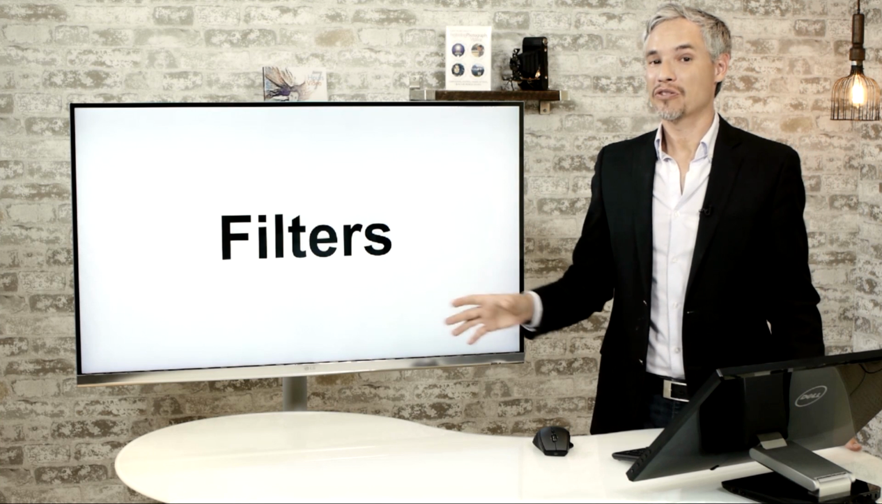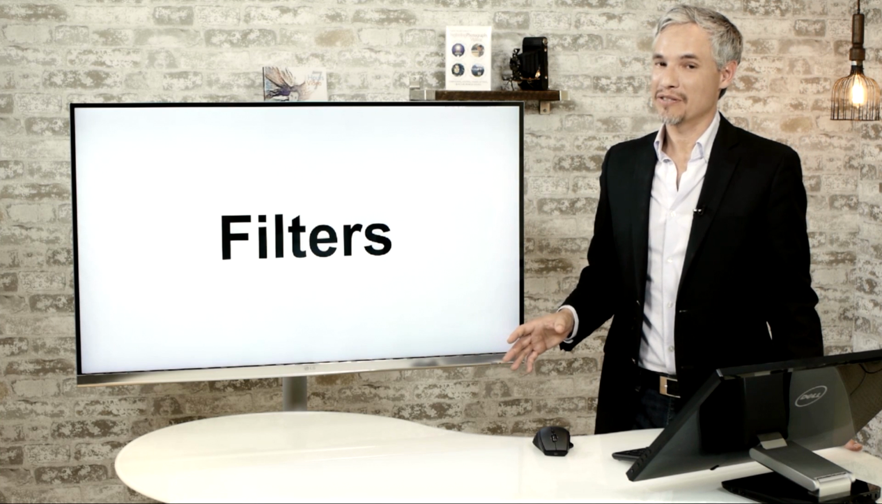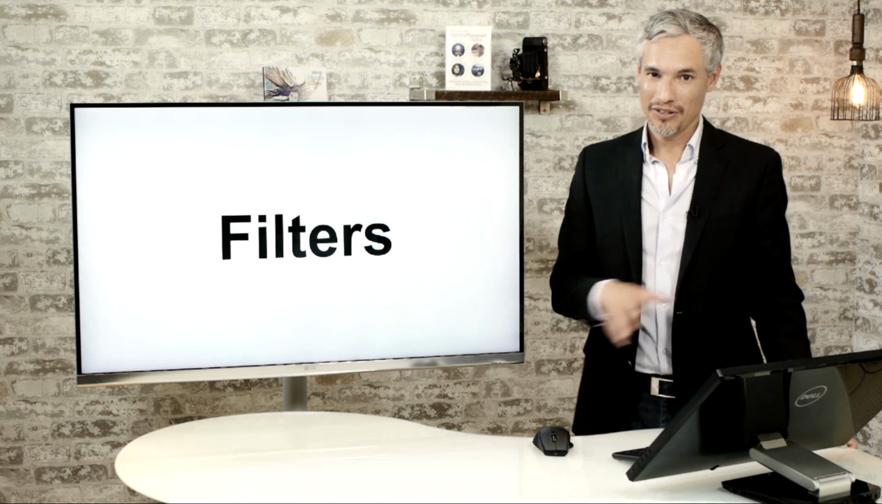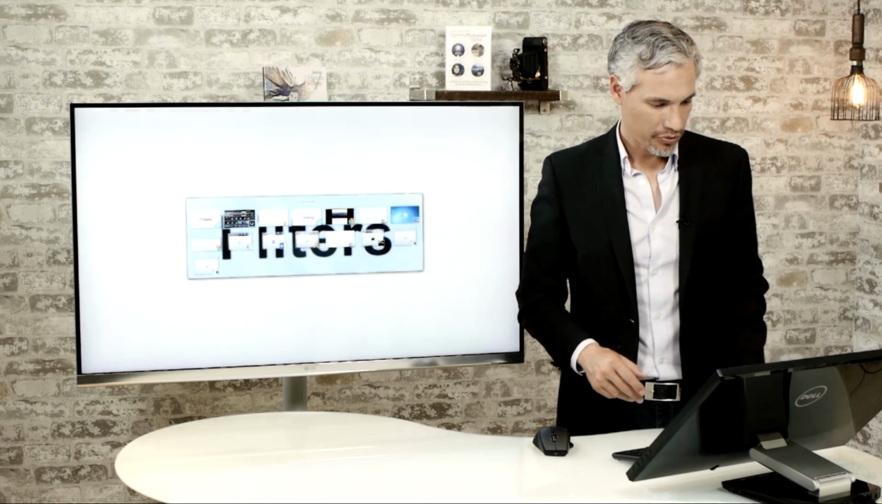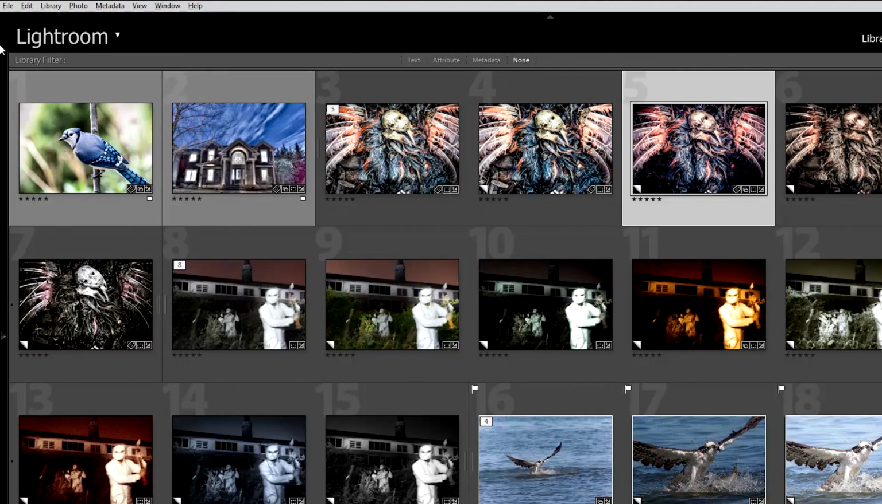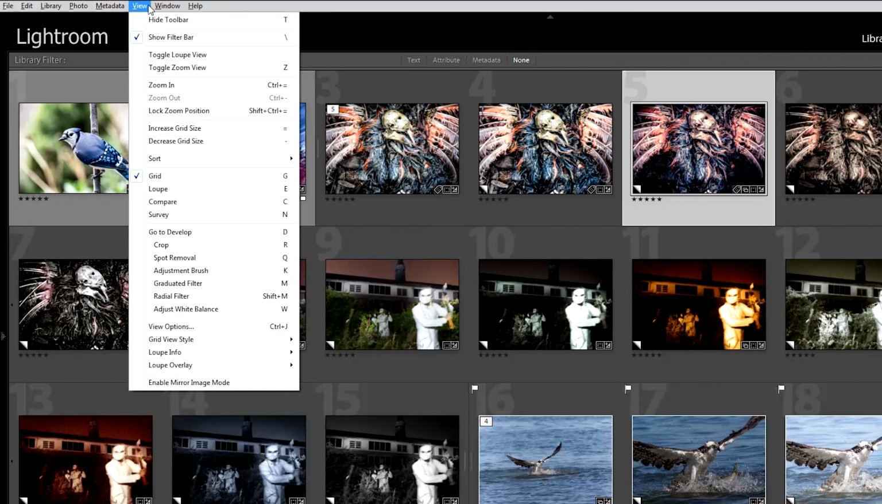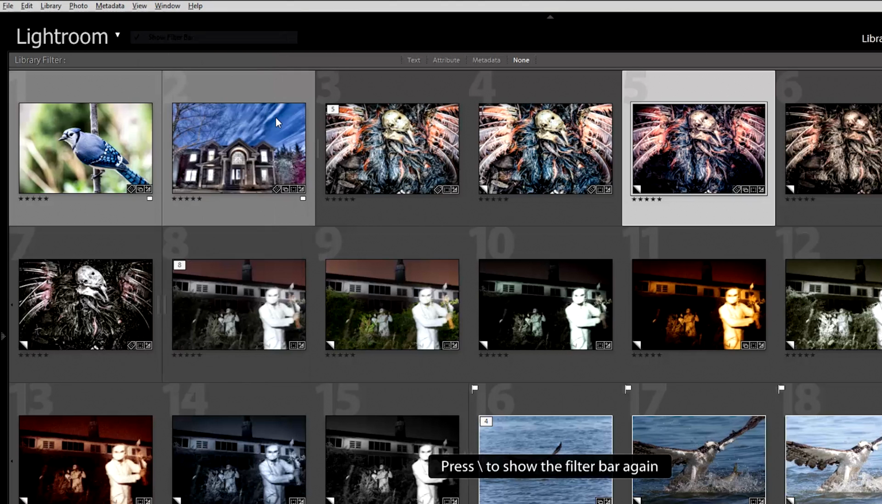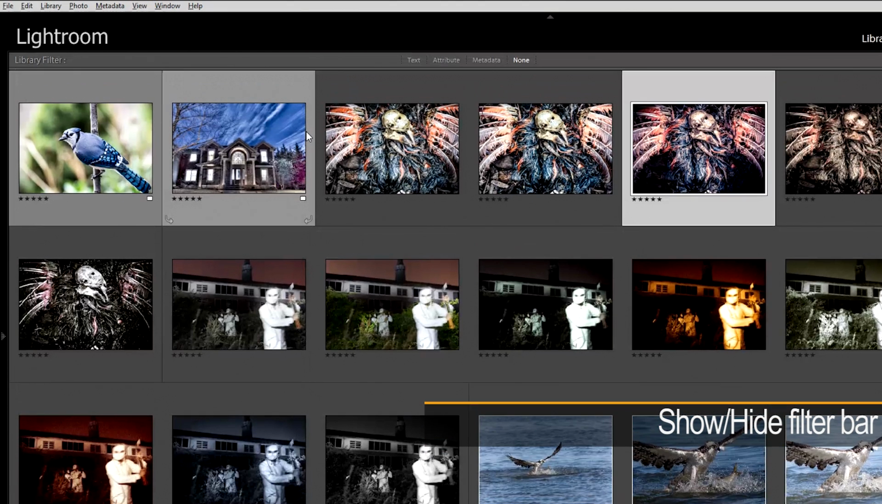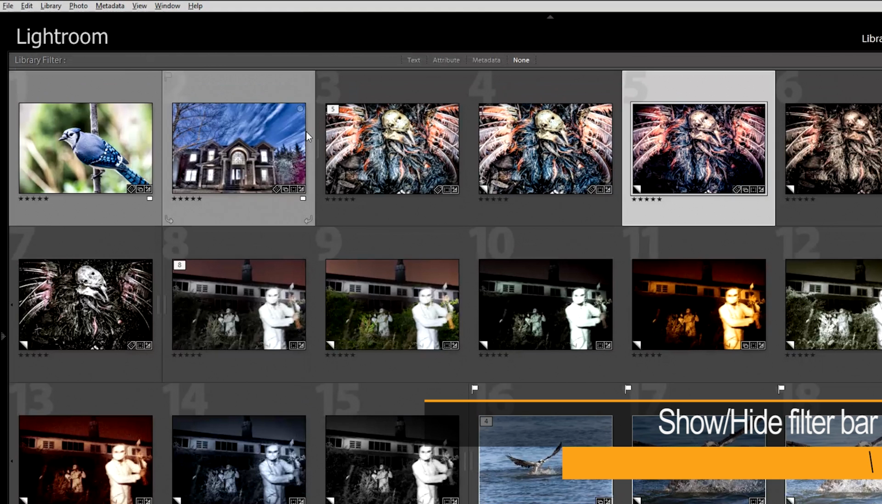You're just fine. One of the best ways to find your pictures is by using filters. So let's jump into Lightroom and check out how filters work. Up at the top here, we have the library filter bar. If you don't see that, you can go to the View menu and select Show Filter Bar here. It's the second one down. You can also bring it up with the backslash button on your keyboard.